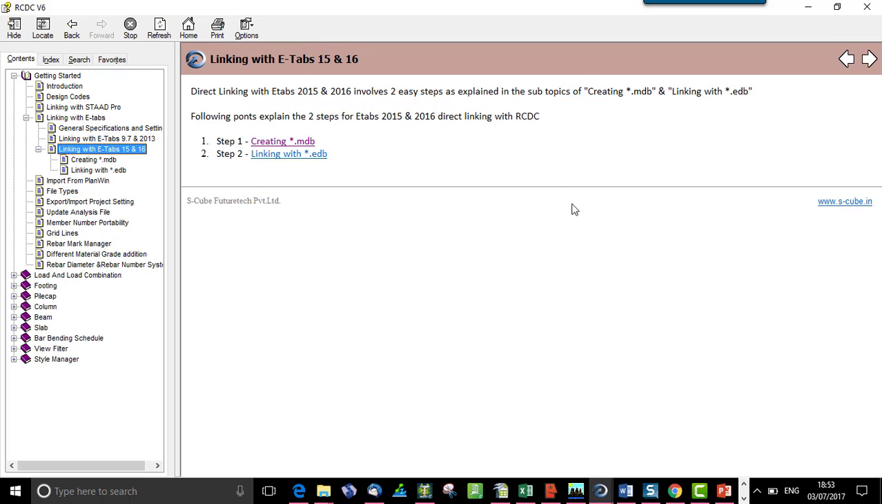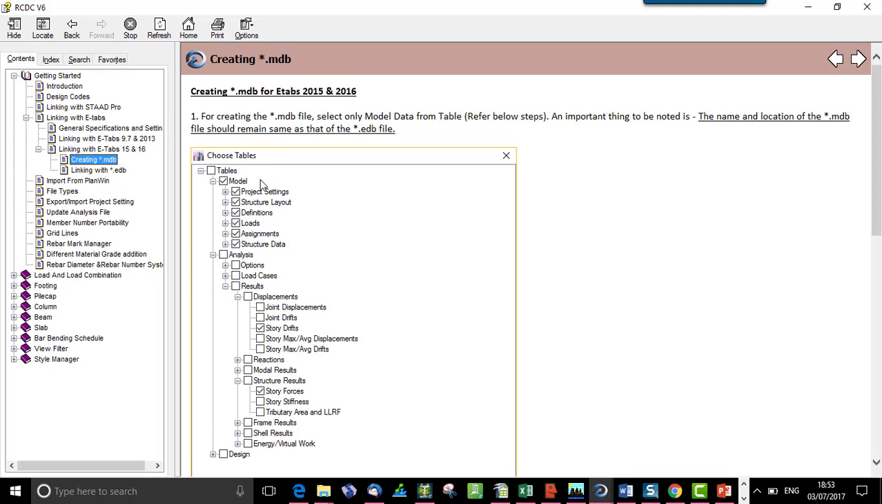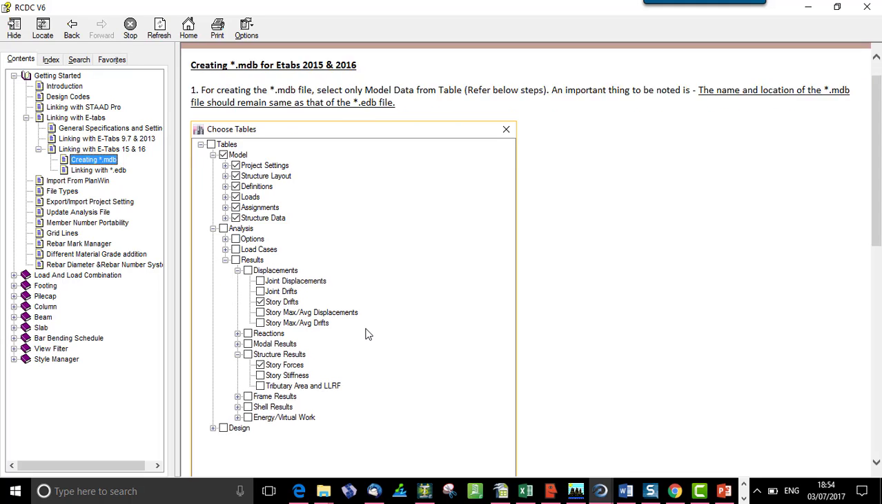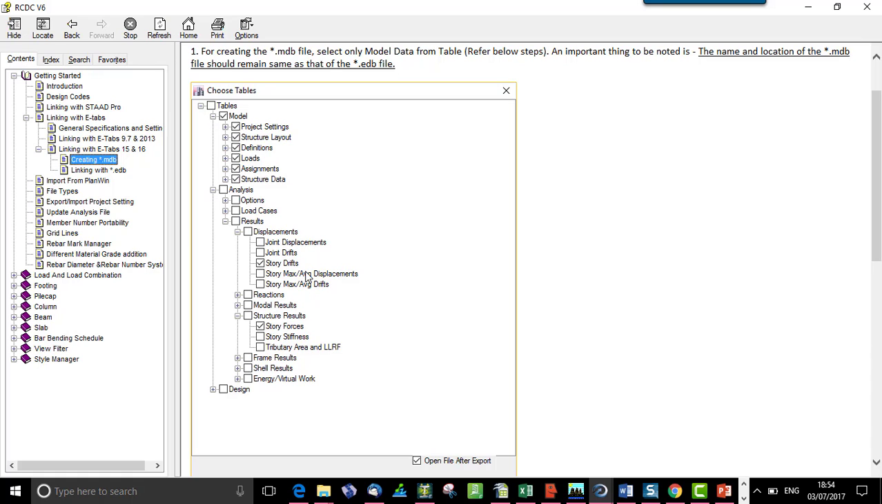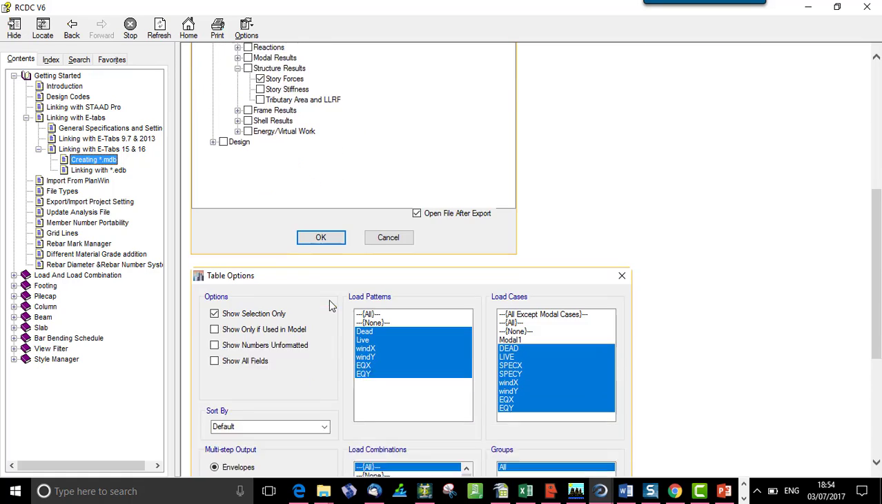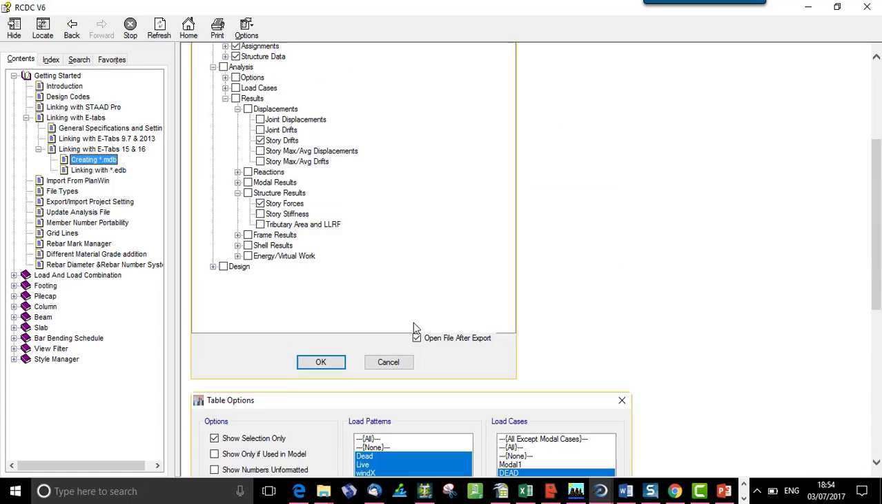So again, when I jump over to the help content for linking with Etabs 15 and 16, I have two steps, or rather I have two options for creating MDB. I can either create an entire MDB of the model just like Etabs 9.7 or 2013, or I can link with EDB with creation of a small MDB file. So let us see step one, which is creating MDB. For creating MDB, these are the selections that we have to make, like the model data and the two other output forces with the load cases and combinations.